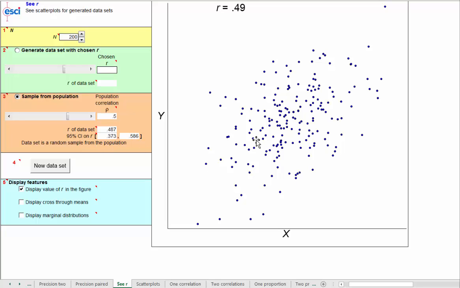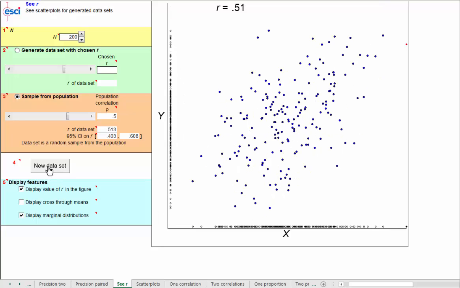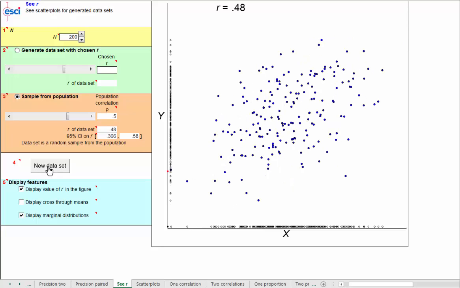With this big sample from our bivariate normal distribution, I can click Display Marginal Distributions, and I get along here a picture of all these data points collapsed down, all the x values collapse down to this dot plot, and here all the y values collapse down to this dot plot. And if I take new data sets, you'll see that those marginal distributions, as they're called, bounce around also.